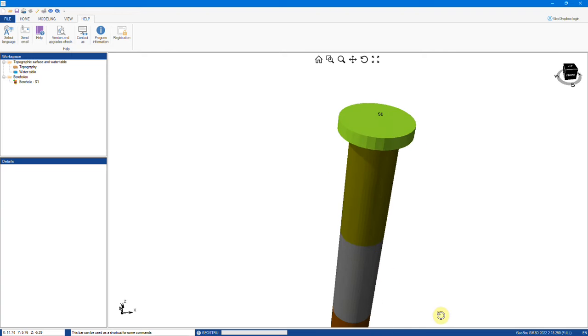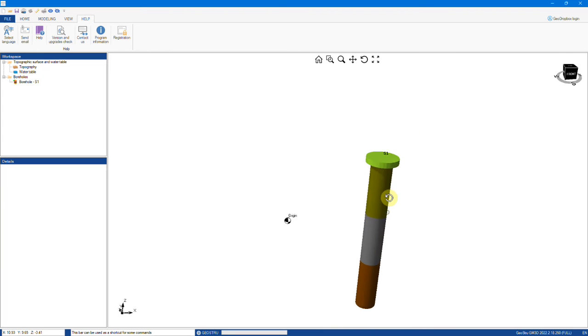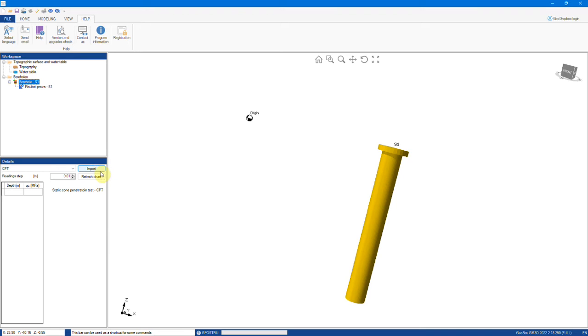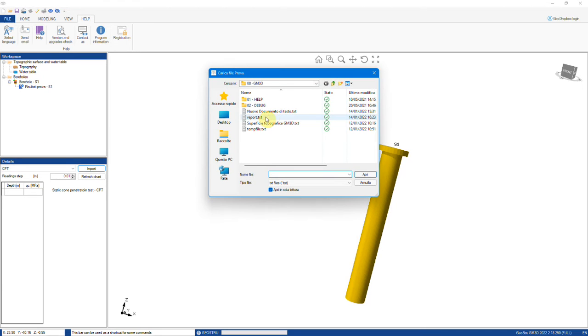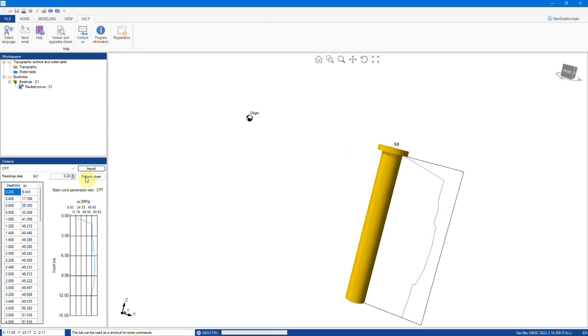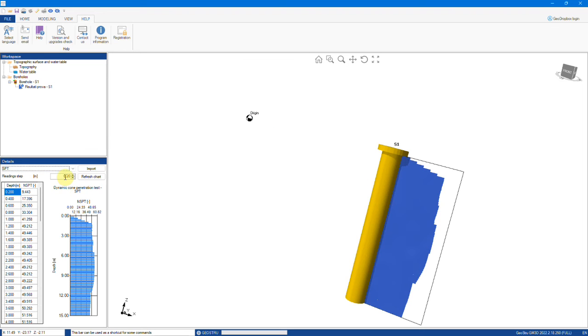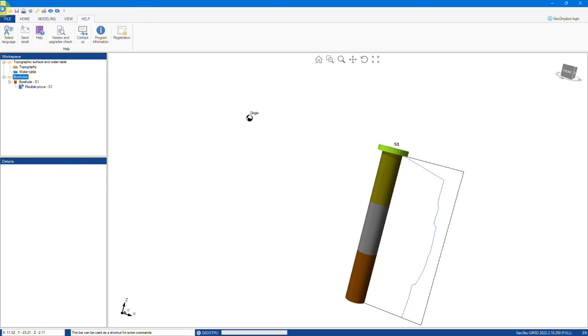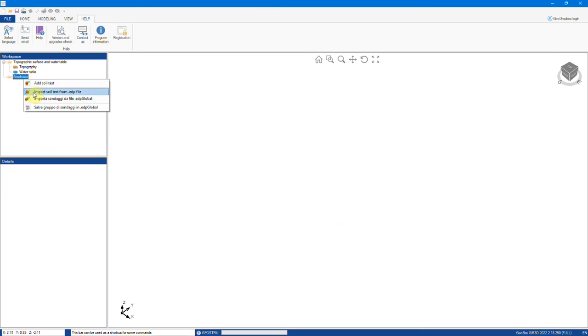To each borehole, we can assign the results of an in-situ soil test. To do this, we just click on Borehole, choose Add Test Results, then Import. At this point, the graphic of the test will be displayed in the Details menu and next to the borehole. To import one or more boreholes, simply click on the borehole node and choose Import Borehole from EDP file, then select the borehole to be imported and click Open.